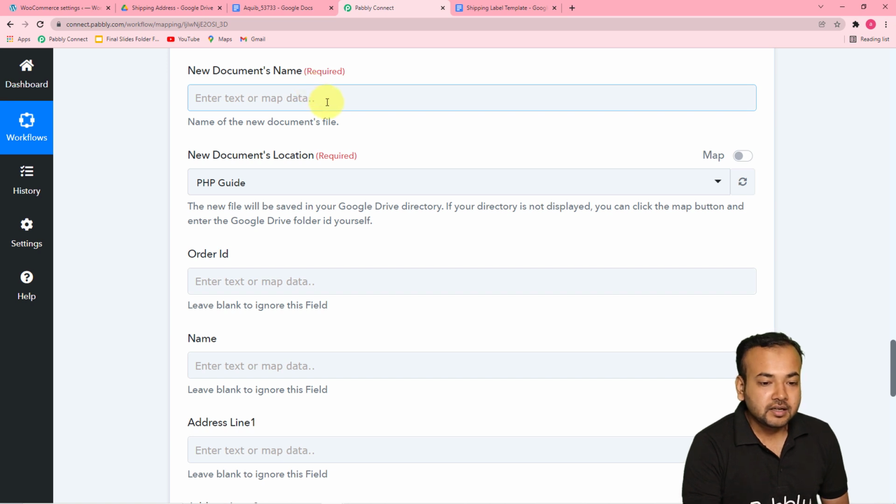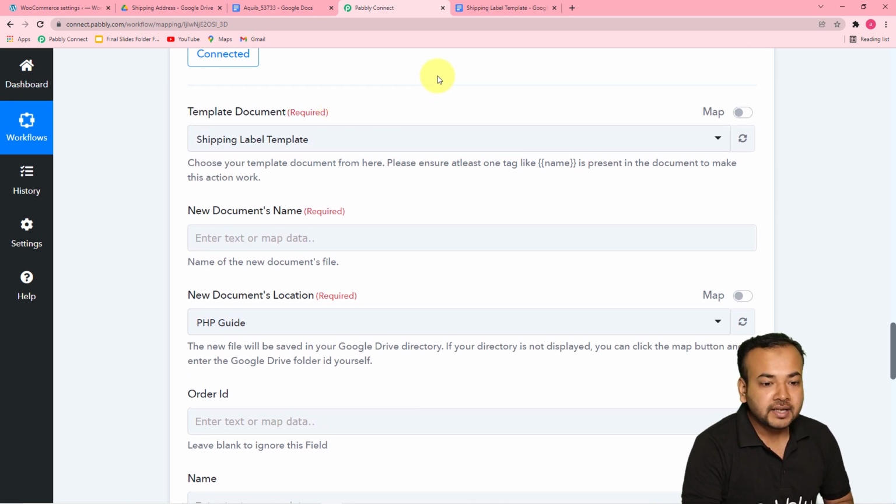Okay, so guys, when you create a shipping label out of this template, what will happen is the shipping label will be created and saved in your Google Drive directory. Okay, so that file will have to have a name.